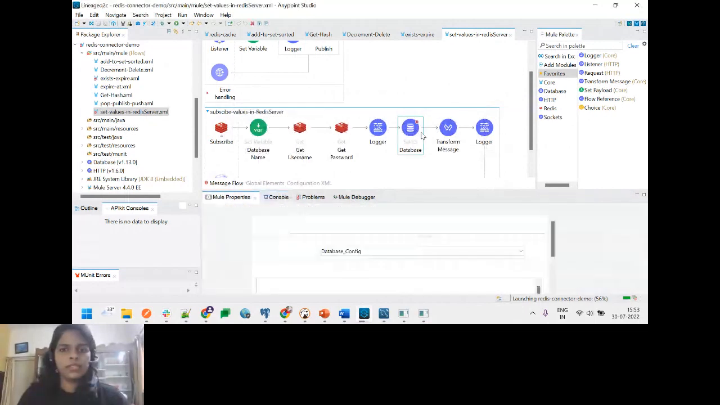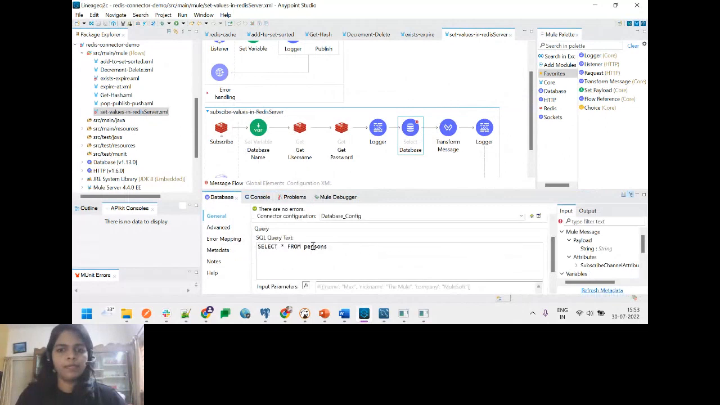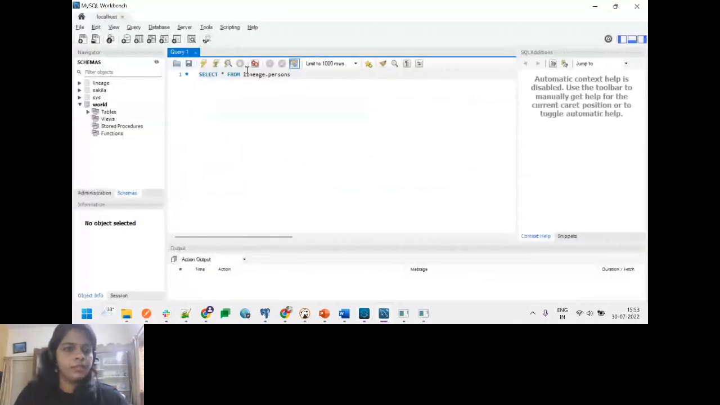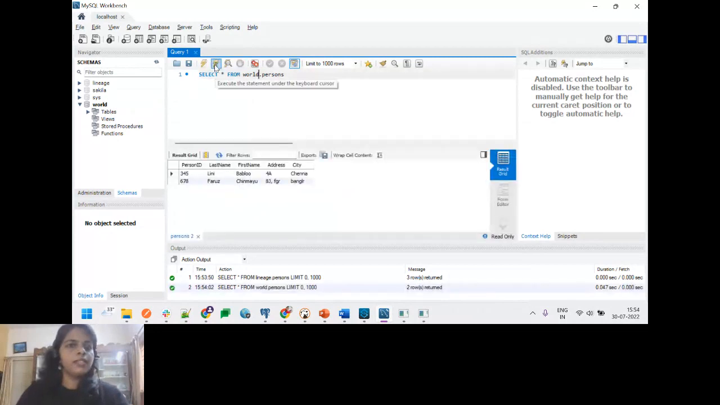This is just a bug actually. There is no error. So I'm just selecting. Let me show that. Here in lineage DB, for persons I have 3 rows. In the world DB for persons, the table name is the same, 2 rows. Now I'm going to get what happened.